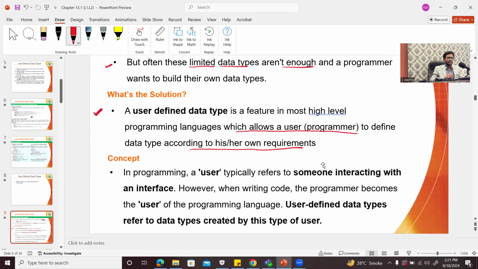The concept says that the user typically refers to someone interacting with an interface. However, when writing the code, the programmer becomes the user of the programming language. So user-defined data types refers to the data types that are created by the user. For example, if you all are students interacting with me, that means you are my users and I'm the interface.